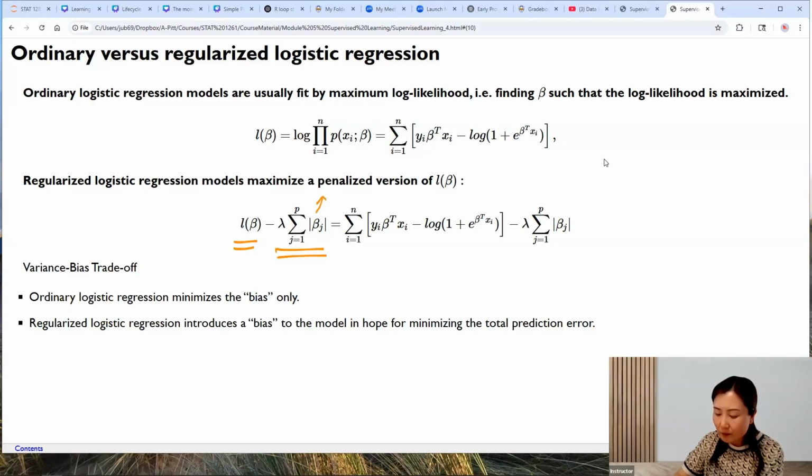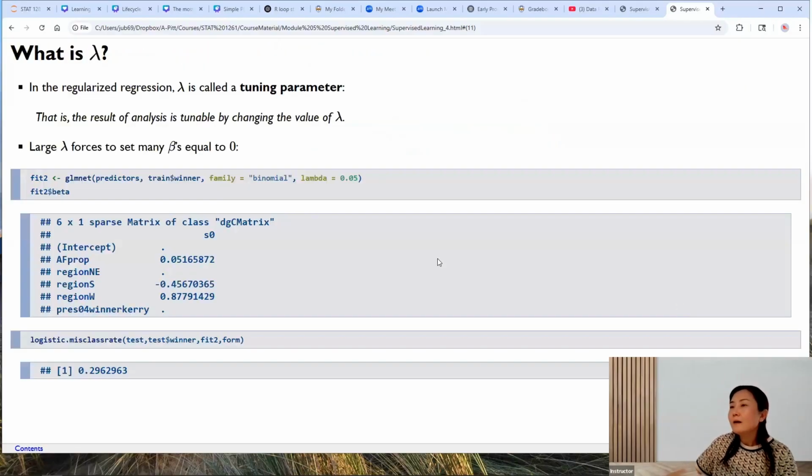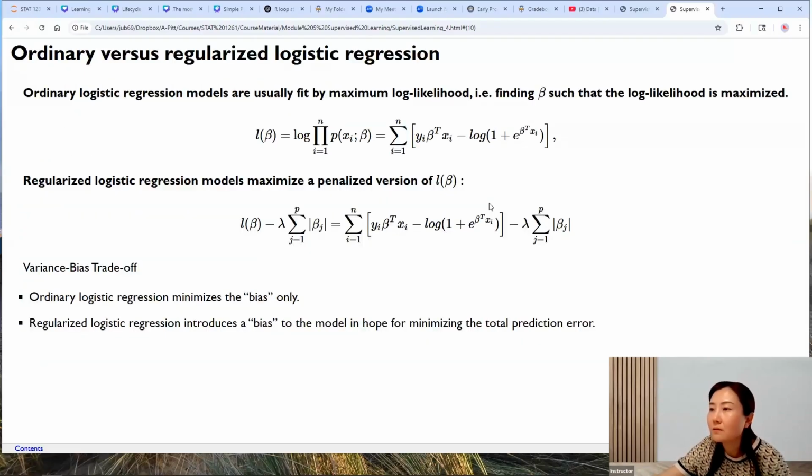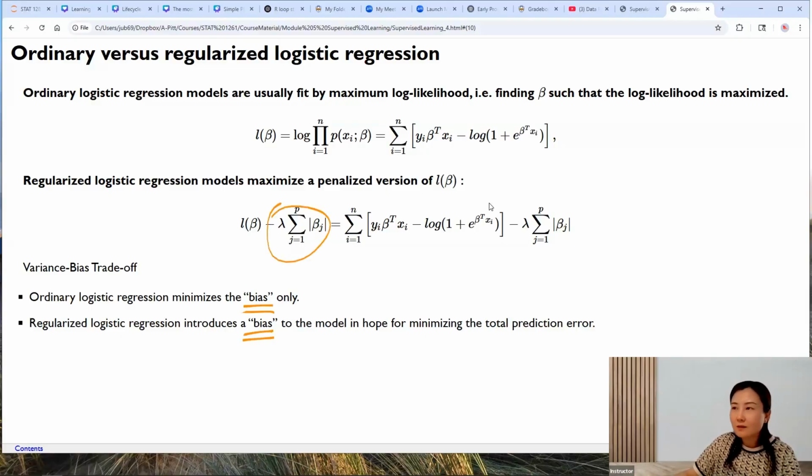So this will increase at the same time. Anyway, let's see what else. Ordinary logistic regression minimizes the bias only, but the regularized logistic regression introduces bias to the model, hoping for minimizing the total prediction error. So this part will introduce bias.